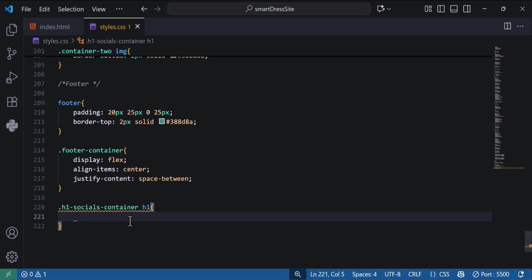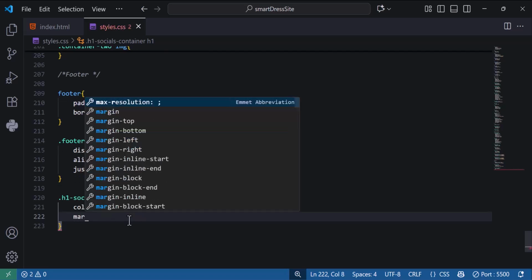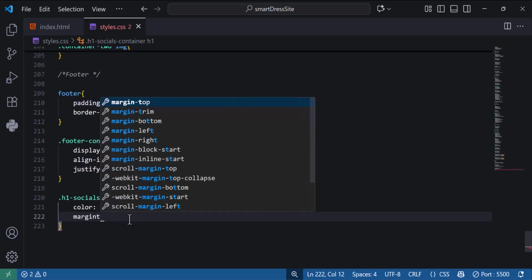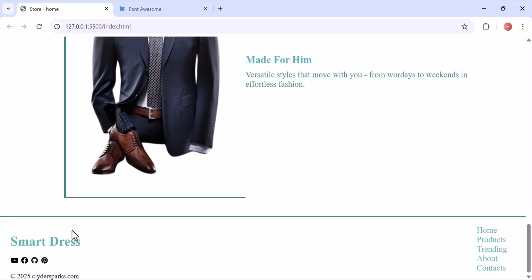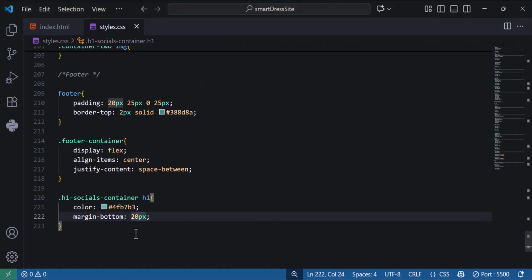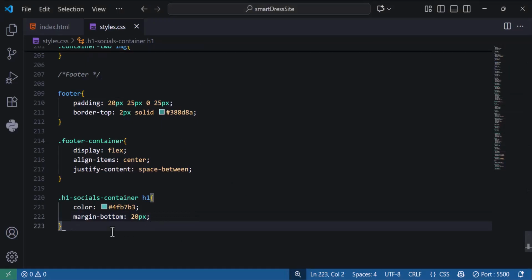And I will say color should be hashtag 4, and I will take this color, and I will say margin bottom 20 pixels. So let's look at it. You can see it's changed its color, and there's margin bottom underneath it. And we move to the span.